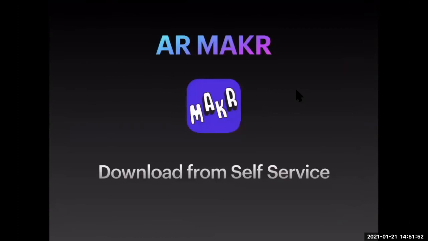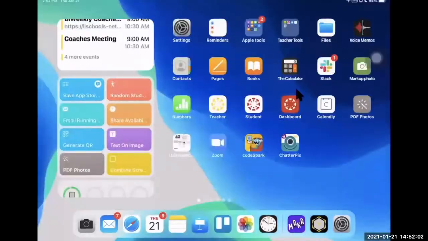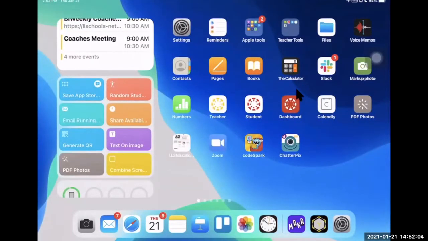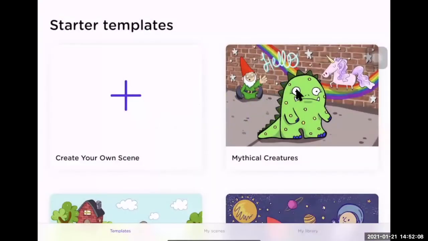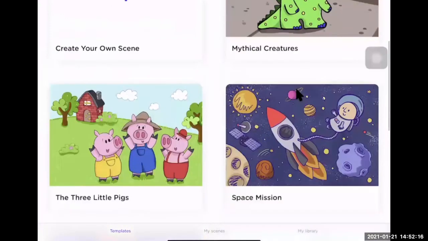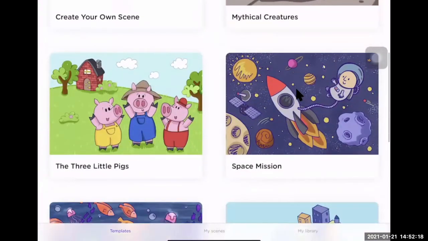So AR Maker, let's go ahead and have some fun with it. It might still be installing, but if not, then you can just watch. I am gonna go ahead and open up my AR Maker and start. And you can create your own scene, you can add your own pictures, your own drawings even, but I'm just gonna play around with one of these that already has some of those assets in there.